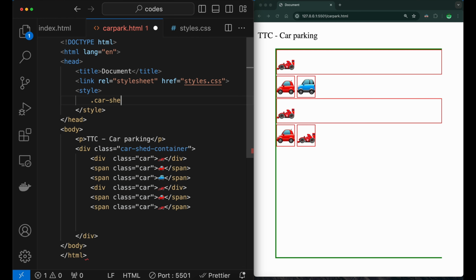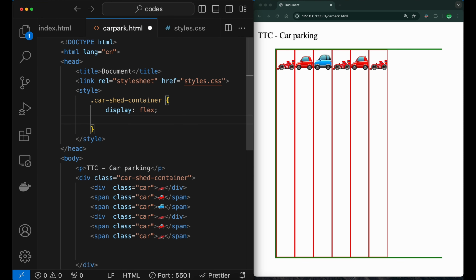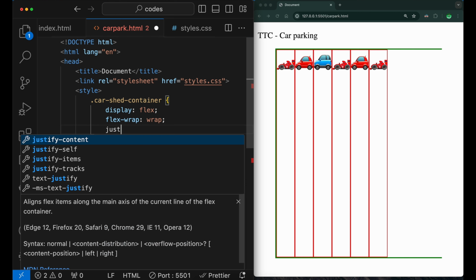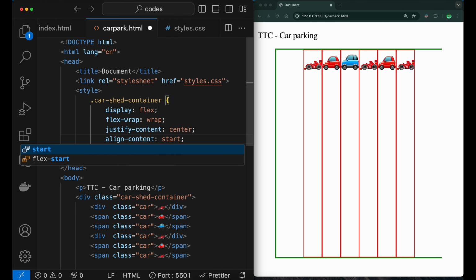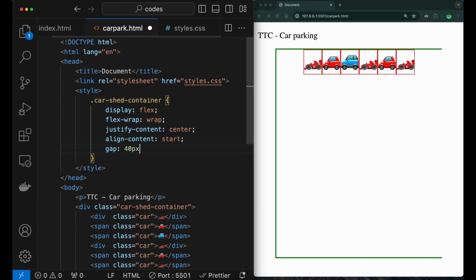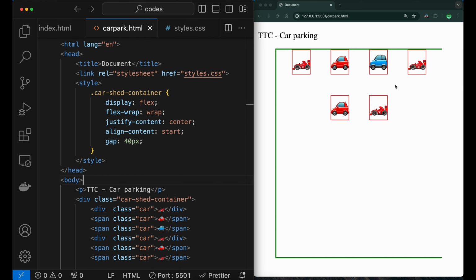So for the car set container, display as flex, so we can have it horizontally. The items should not squeeze, so flex-wrap: wrap, justify-content as center, align-content as well, and everything should have a gap of 40 pixels so that maneuvering will be easy. You can come and take the cars, they can park before and after and in the row between each line so that the cars can move in and out smoothly.